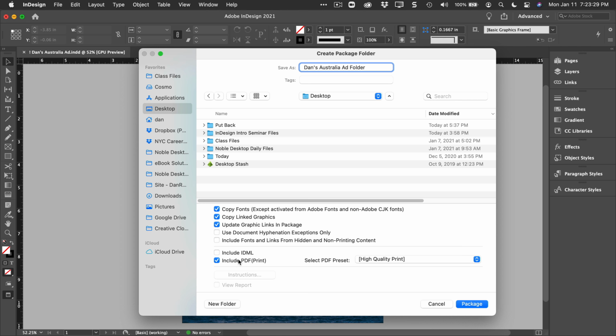Now, should I include a PDF? Let's come back and talk about PDFs in just a moment. Let's just package up the InDesign files and we'll come back and talk about PDFing, because PDFing is a good thing to do. If you're sending to a printer, a lot of times they'll actually just want a PDF, but let's just talk right now about just packaging files, and we'll talk about printing or making a PDF separately.